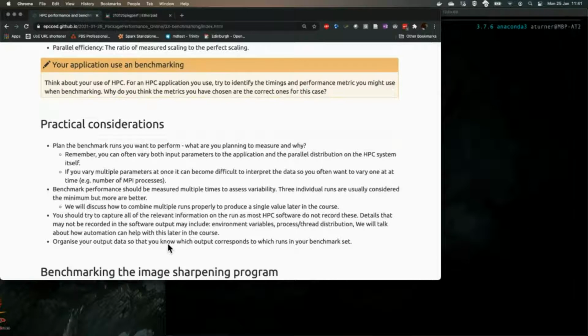But generally, you should, as much as you can, do multiple runs so that you can see what sort of variability there is in the performance results, and you haven't been hit just by a really bad time or a really good time. We're going to discuss later in the course how you combine these multiple runs properly to produce a single value that you can use for your benchmarking.